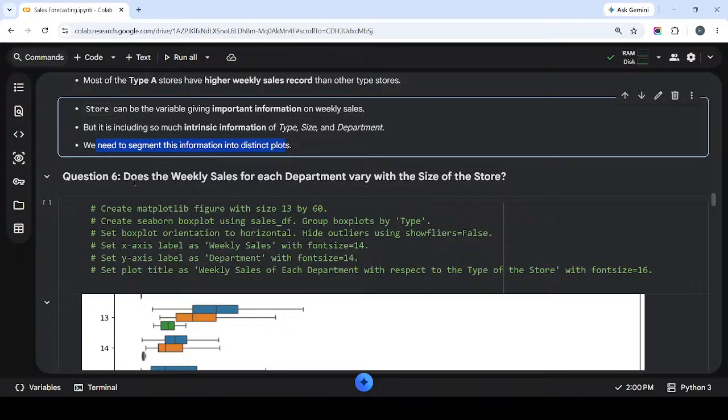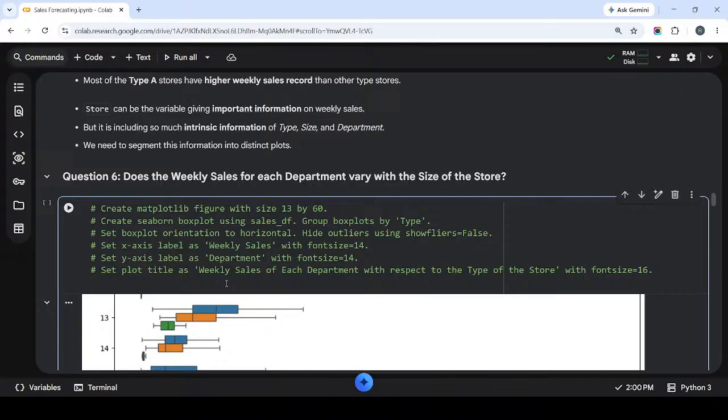Now the next question is, does the weekly sales for each department vary with the size of the store? So they are asking whether weekly sales of each department vary with the size of the store. So we will create a plot for different departments, and for each department we will check for different sizes of store. So I will show you, then you will understand.